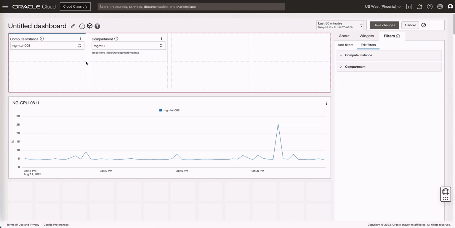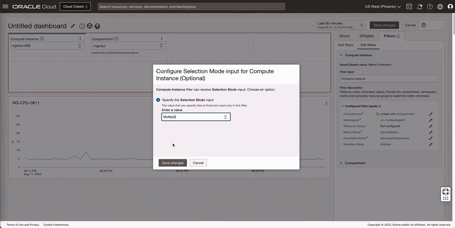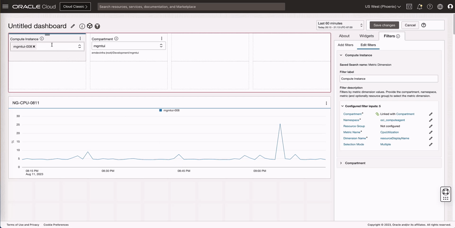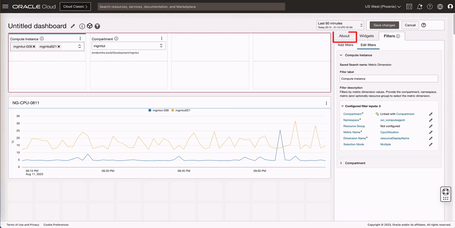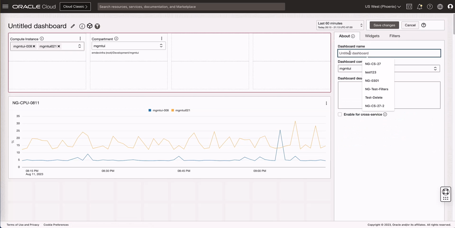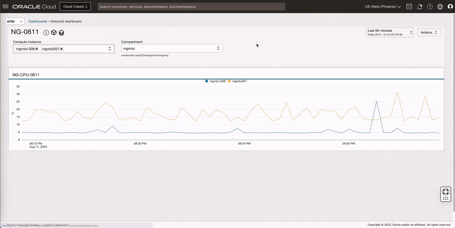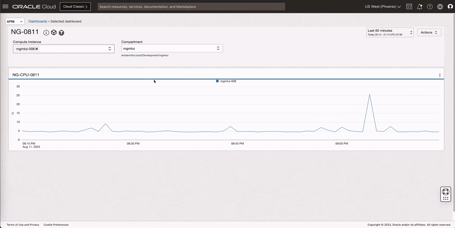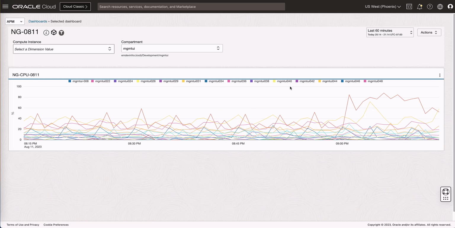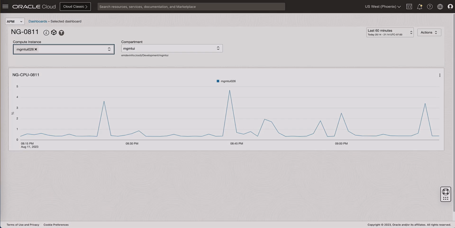Next, let's configure the filter to display multiple compute instances on the widget. As I add and remove the compute instances, the line chart updates in real time. Next, I click the About tab, add the name for the dashboard, and then click Save Changes. I see the line chart displays with multiple compute instances. Now, I've demonstrated how to add a metric dimension filter to a dashboard widget.